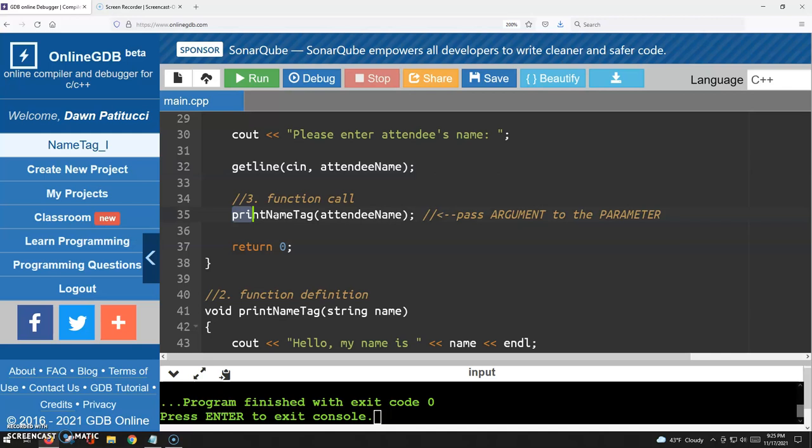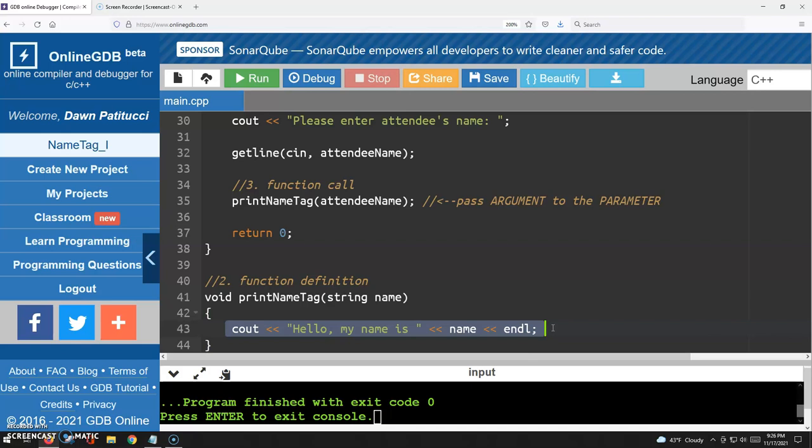And now look, I'm calling the function, passing the value that's in that attendee name variable, okay? And which is Dawn Patitucci at this point, right? The Dawn Patitucci travels to the function and is put into the name parameter, and then it is printed in the name tag. Okay, so when you're passing a value into a parameter, that's called an argument. We might have used that word before. So in this case, I'm using a variable as an argument. The variable contains the person's name.